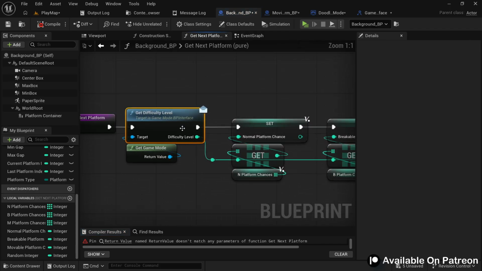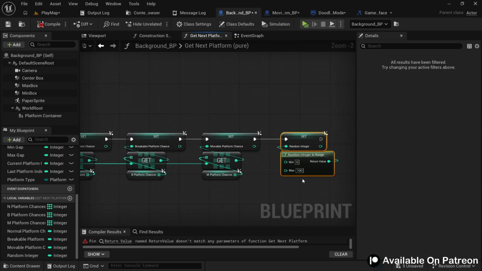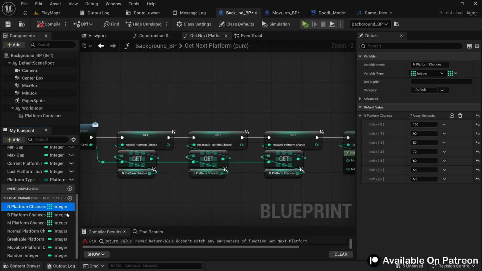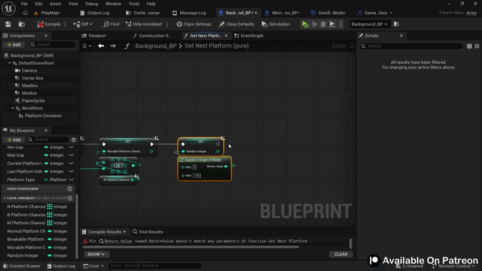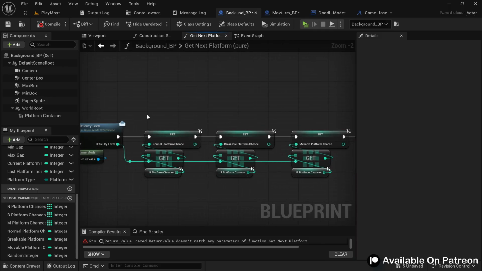Like for example, if the difficulty level is 3 and we get the random integer of 85, then for the normal platform, it has gone beyond the possibility since that number is greater than 80. So now since the breakable platform has the rest of the possibility number, which will be from 80 to 100 and the random value was 85, so it is going to generate the breakable platform. Even though the breakable platform only had about 20% chance, still we got the random value between 80 to 100. That's why the breakable platform got the chance. Otherwise the majority chance was of the normal platform.